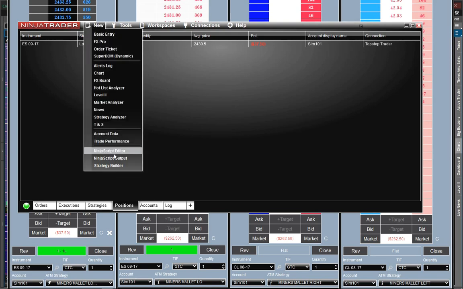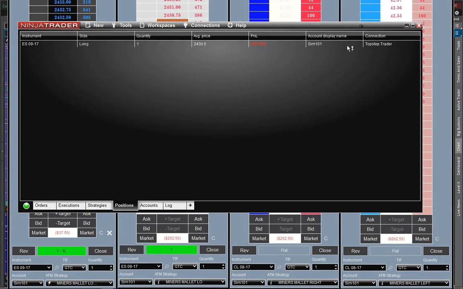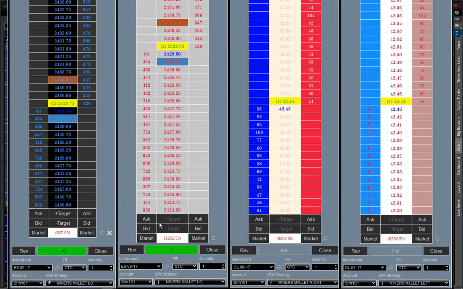And script editor. Script is where you can program your own algorithms, and then this thing can trade for you. I don't use any of this other stuff on this platform, or actually on any other platform very much.